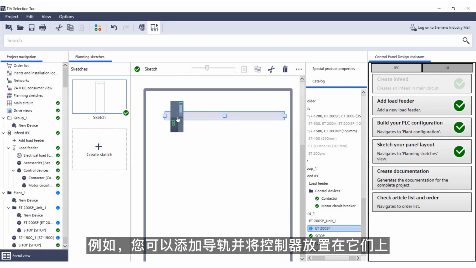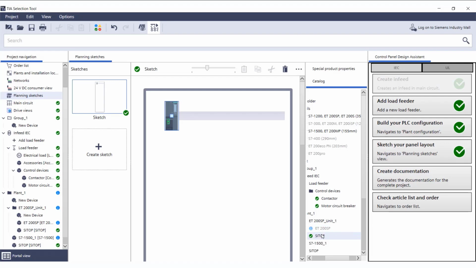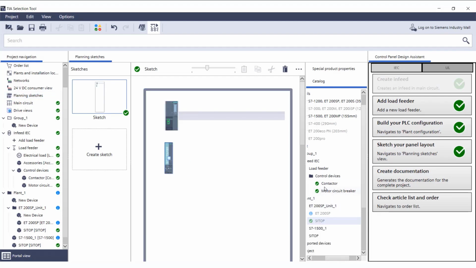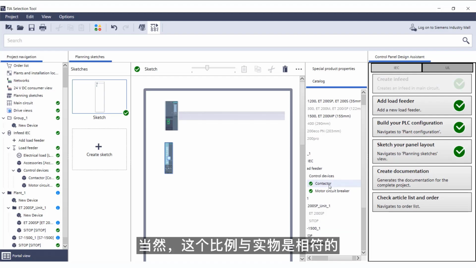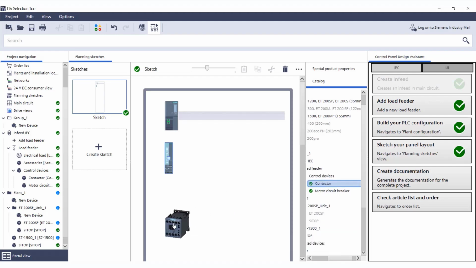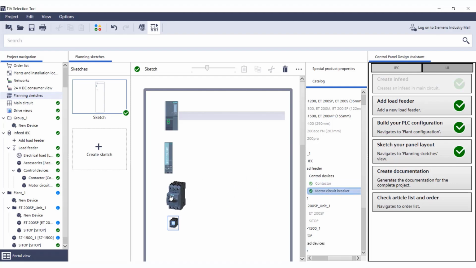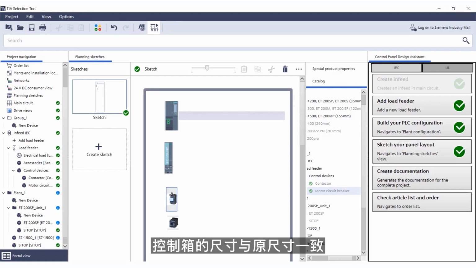You can, for example, add DIN rails and place the controller on them, and also arrange all other devices roughly according to your requirements. Of course, the proportions correspond to reality, which means that this control cabinet here is 2 meters high and 60 centimeters wide. And the size of the equipment boxes corresponds to the original dimensions.